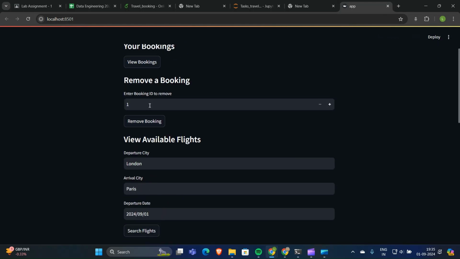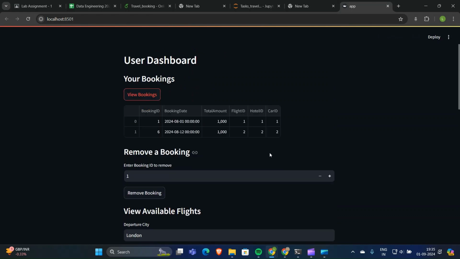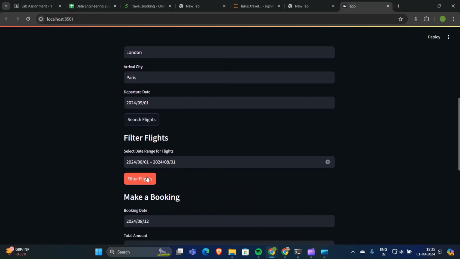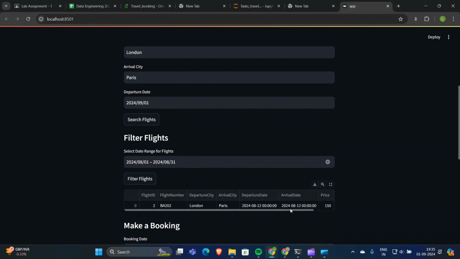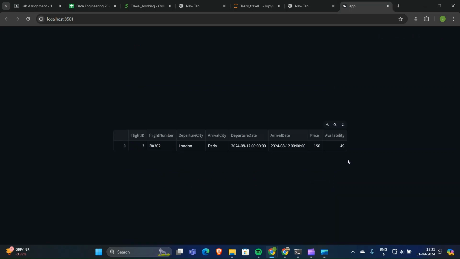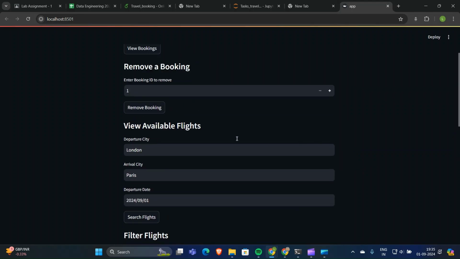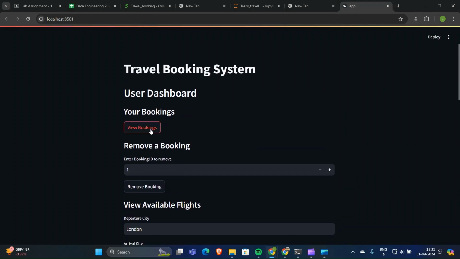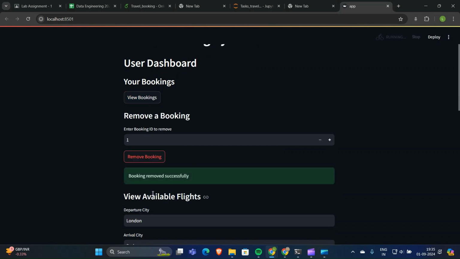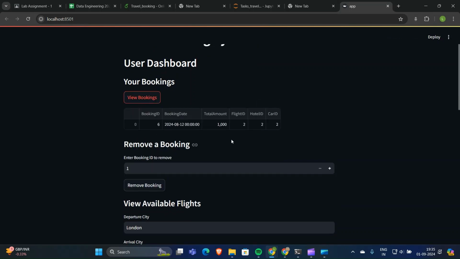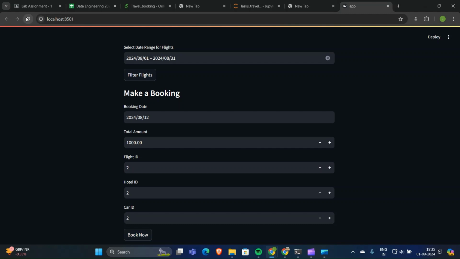So now we can check in available bookings in our bookings that we have booked, and we can check if we filter flights, the availability has gone down. As soon as one books a flight, its availability of course reduces by 1, and we can also remove our bookings if we would like. For example, we remove the booking with the booking ID 1, so it has been removed. So this is for the user part.